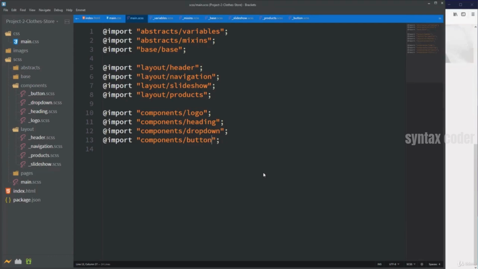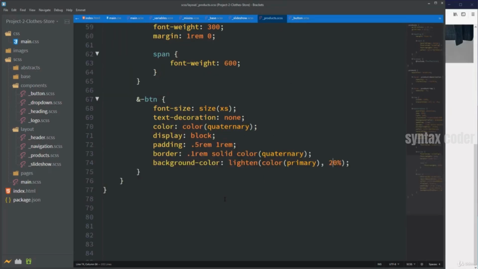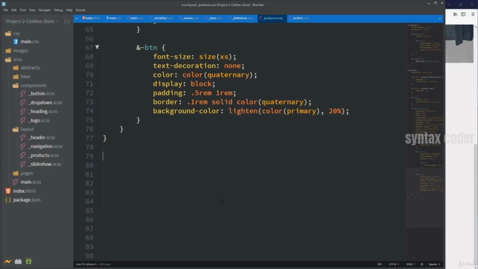Alright, so first of all, let's place button in the center. For that, let's go to products.scss file. Then down below, select div element with class name products_btn and include here mixin called flex position.